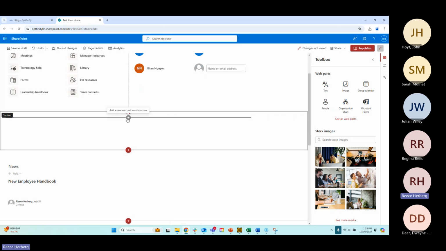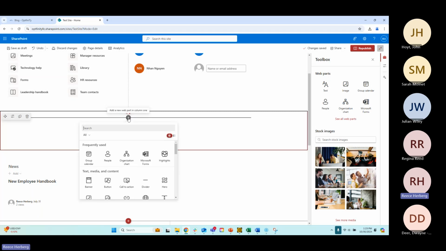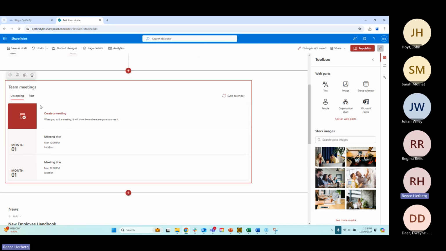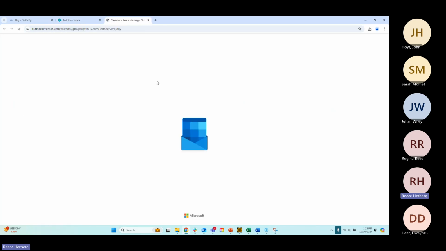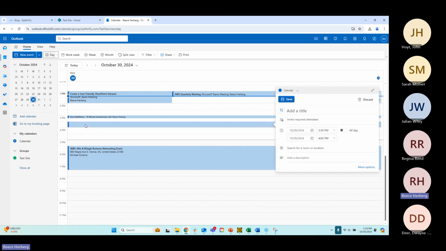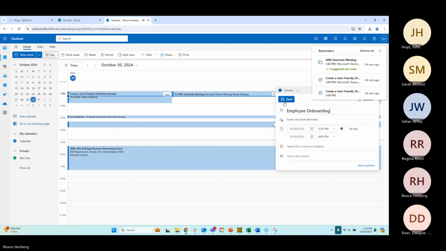So in this section, if I want to add a new calendar, a new web part, I'm going to navigate below that plus sign and click Add a new web part. And for group calendar, it's right up here, frequently used. I'm just going to type group calendar. From here, it's going to show me all upcoming and past meetings. And if I want to create a meeting, let's say again, if this is for employee onboarding, I'm just going to press new meeting. It's going to navigate to my calendar. Employee onboarding session. Press save.